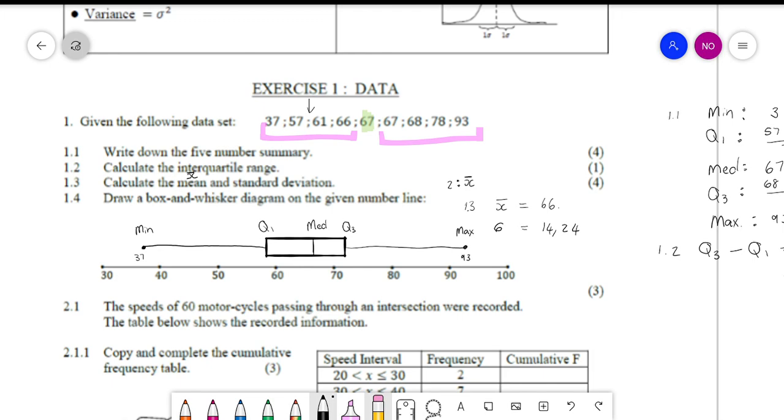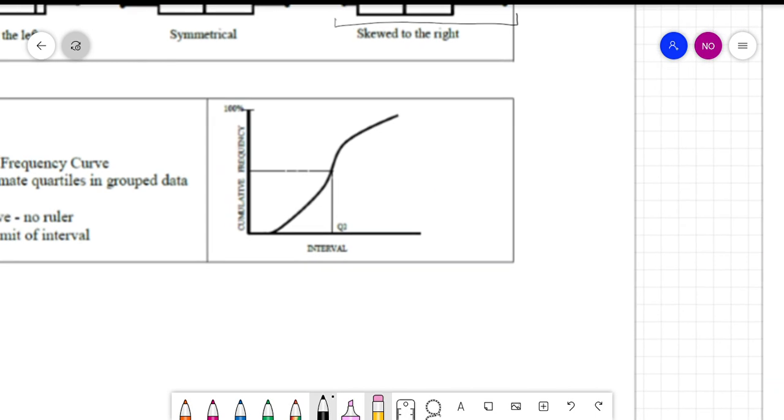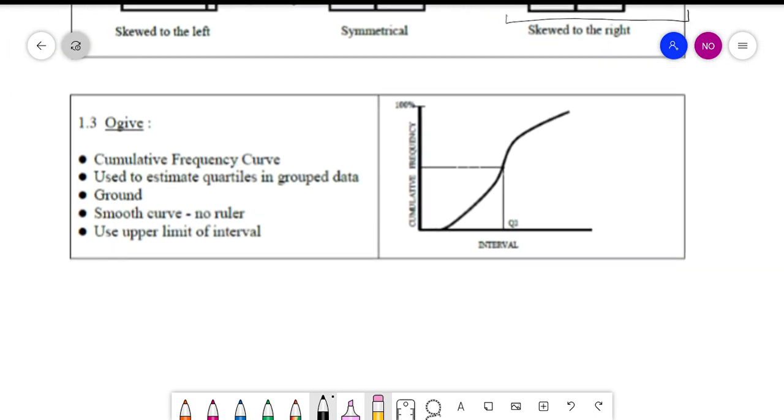Now we are going to look at the ogive. So the ogive is also called the accumulated frequency curve. And what you're going to do is plot points using an x and a y value. The x value is going to be the upper limit of the group, because we're working with grouped data, and the y value is going to be the accumulated frequency.